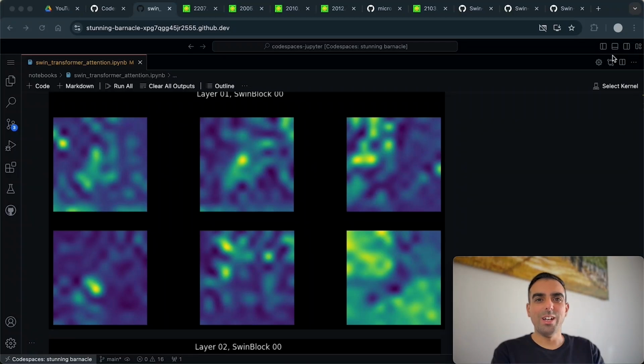Hi everyone. In today's video, we're going to look into how to create attention maps from Swin Transformer. Attention maps are another tool to look inside the Swin Transformer, just like the confusion matrix and the training loss. It's another tool to measure the performance of your vision transformer.